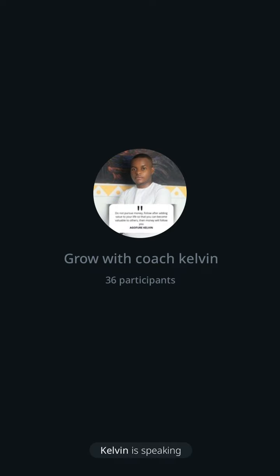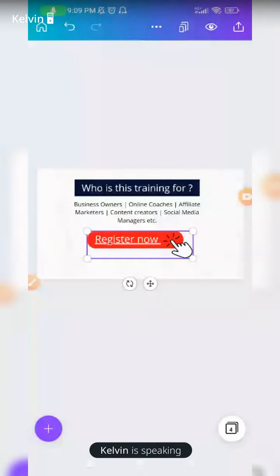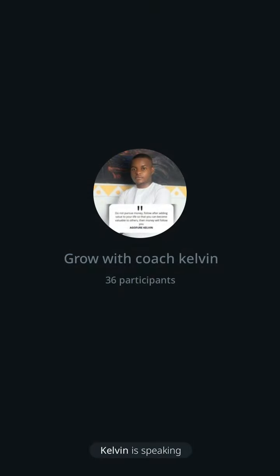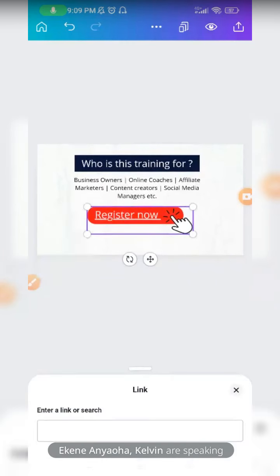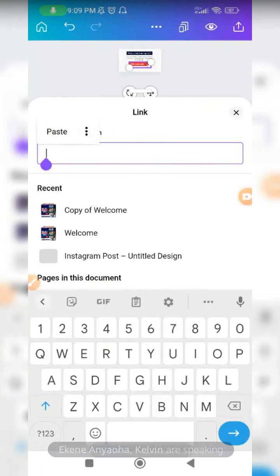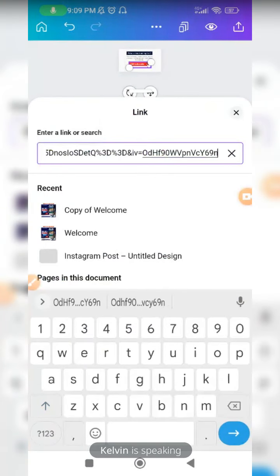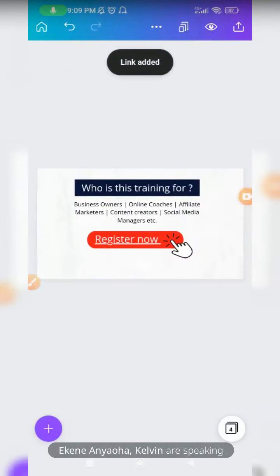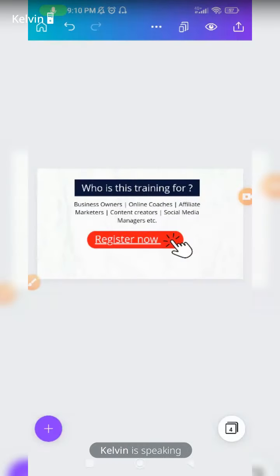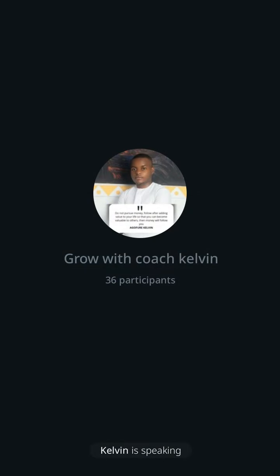Now, the next thing you want to do is to put a link at the bottom. To do that, just click anywhere around the button and do the same thing. The reason why you are putting a link on both is that anywhere the person clicks, whether on the button or on register now, it will take the person to your DM.